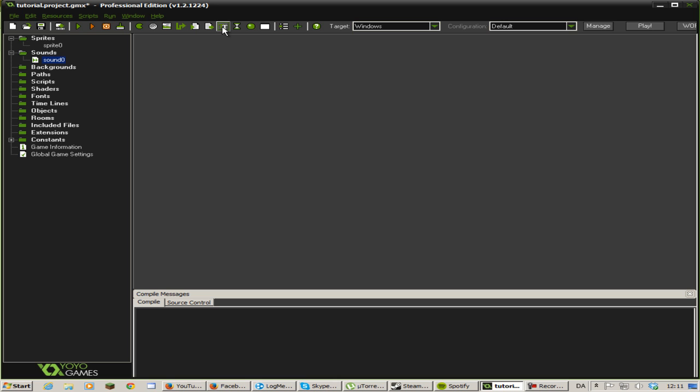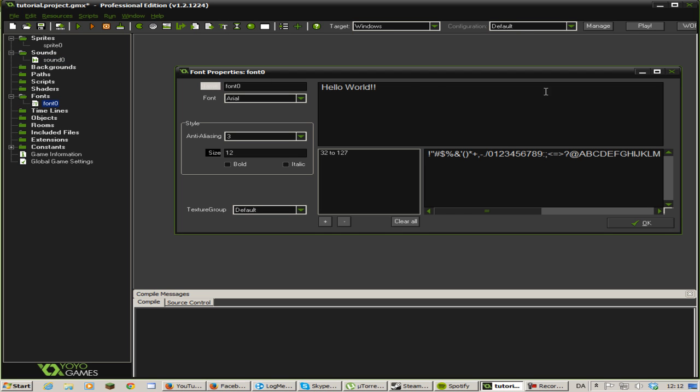Okay, so now create a font. A font is pretty much just that you can edit fonts and you can choose what letters or characters should be in there.